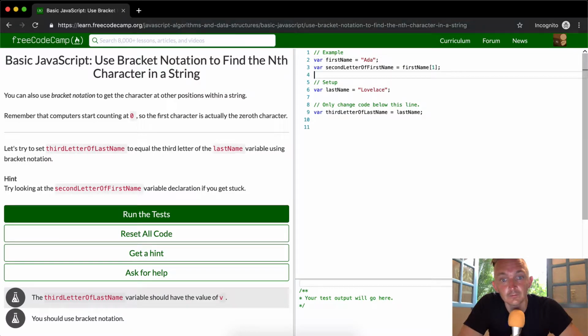So for our setup, they're applying the last name, Lovelace, which is equal to Ada, and we only want to change the code below this line here. And let's see, what are they asking here? Try looking for the second letter of the first name. Oh, what we want to do is set third letter of last name.